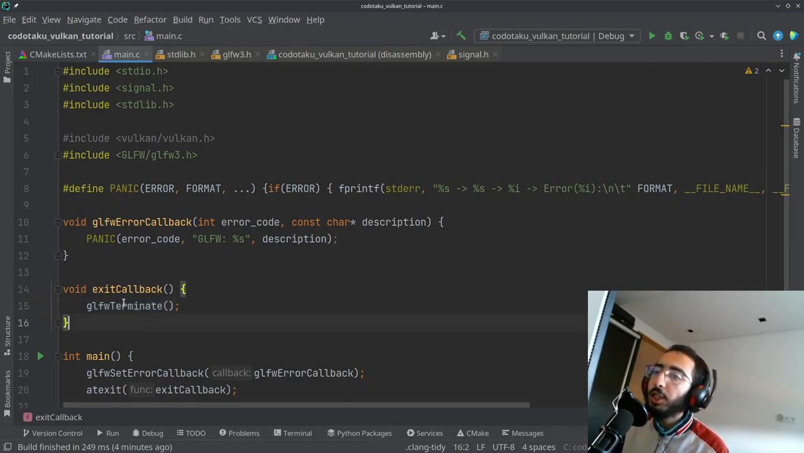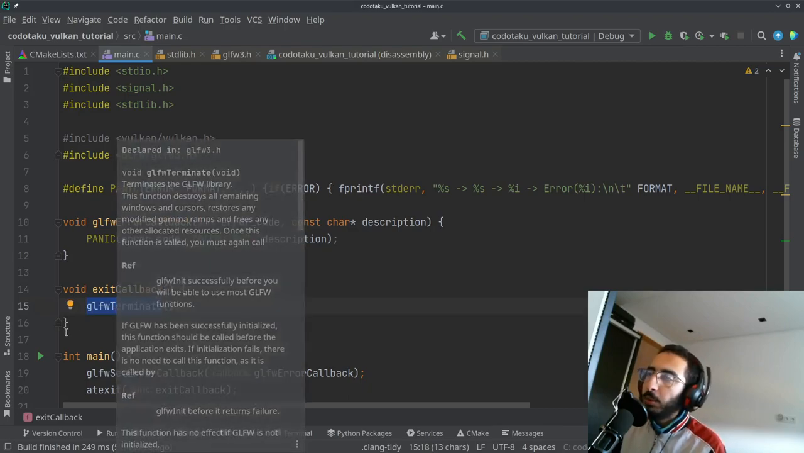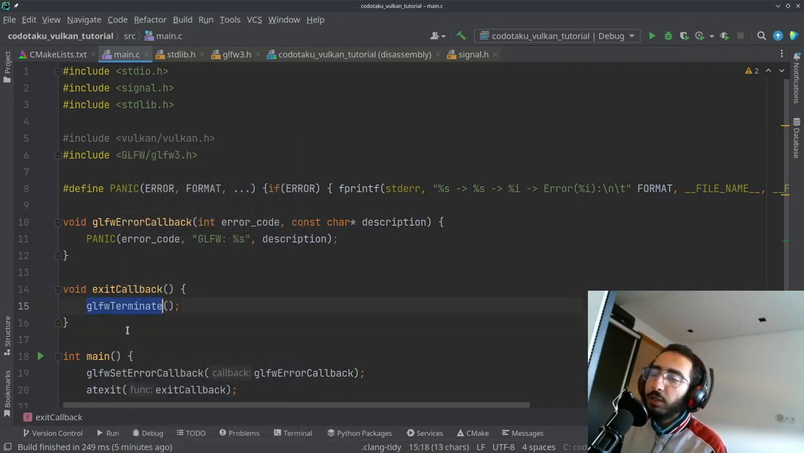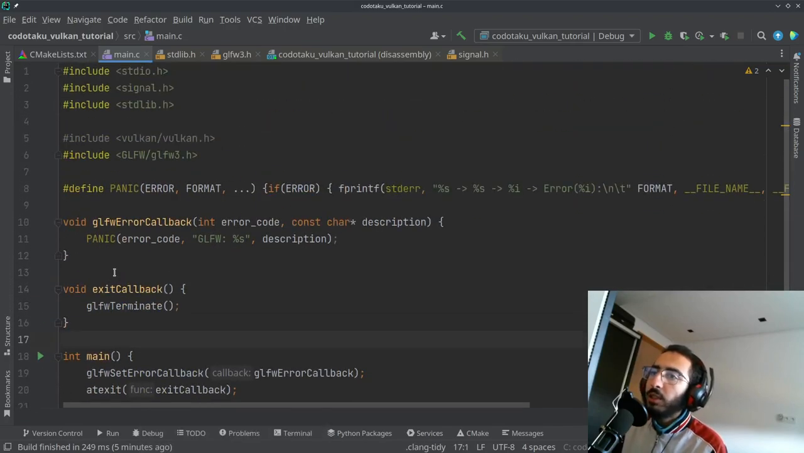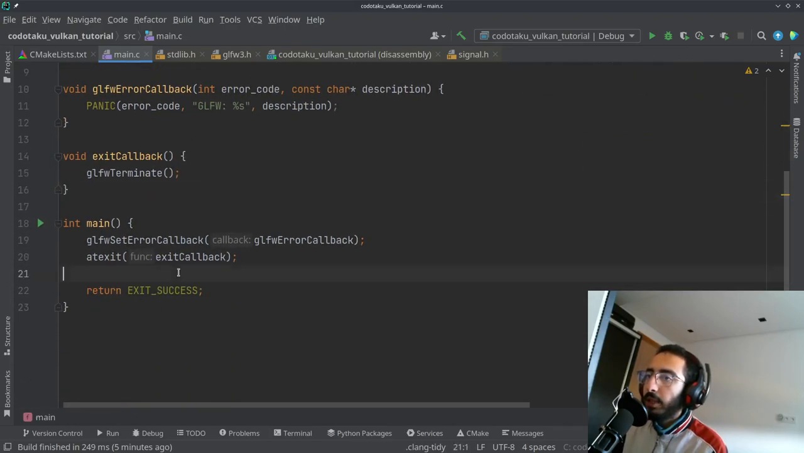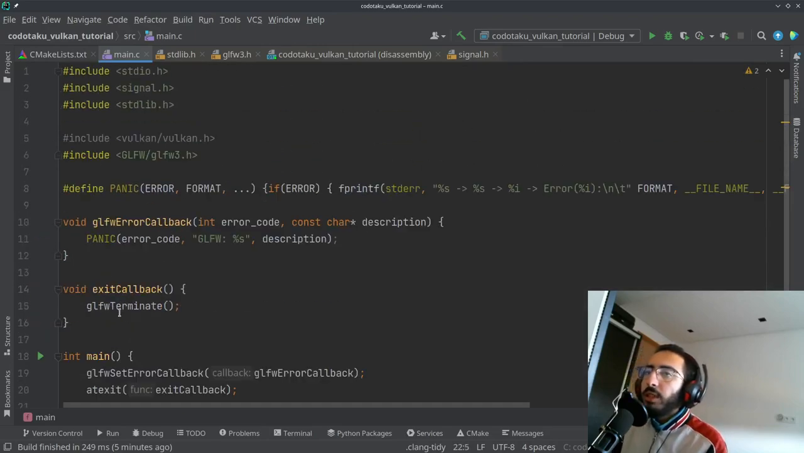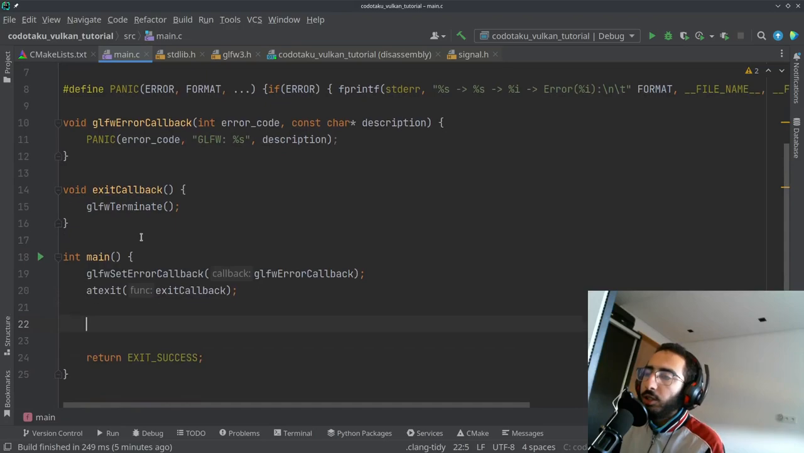Simply because GLFW is a window library, and depending on the platform, it can go ahead and change some system settings. If you don't terminate it properly, yes, it will deallocate memory and simple stuff like that. But if GLFW changes some system settings, or changes some files or whatever, it won't actually go ahead and undo those operations. So just make sure to call it, at least for GLFW for now. All right, now we're done with the basic error handling stuff, okay?